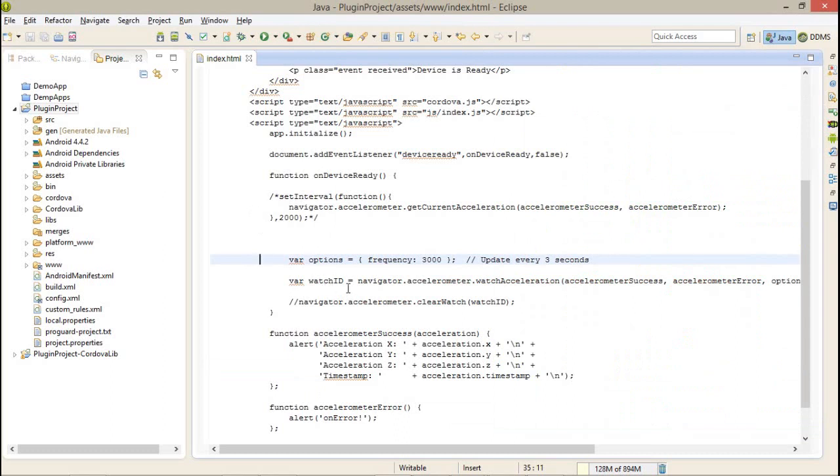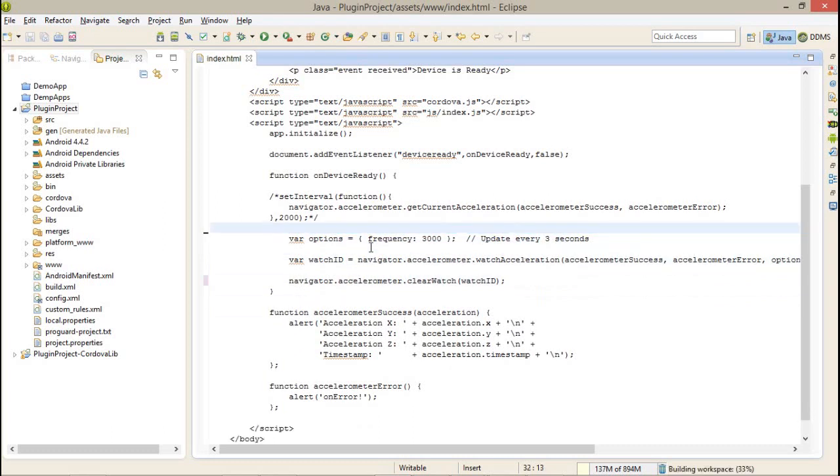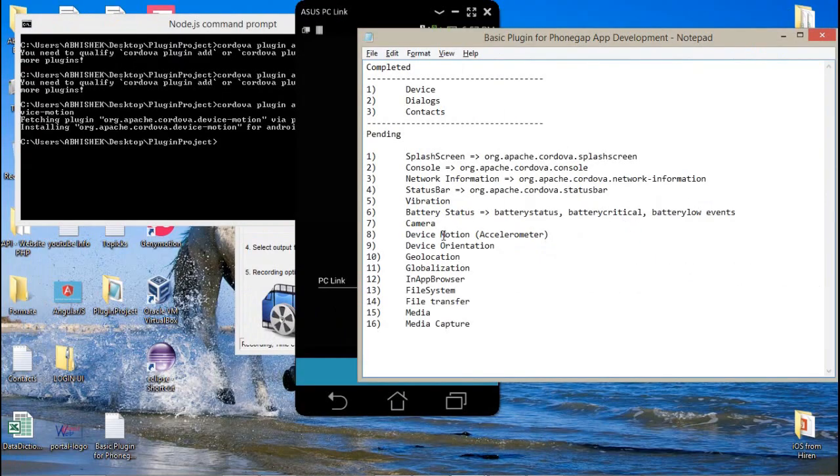At last, if you do not want to track or watch, then just call this function, that is clear watch, by passing the watch ID, the watch ID of your existing function. At once you can manage to get the current status and to watch the current acceleration. This is all about the plugin called device motion.